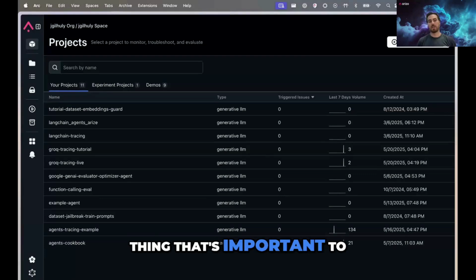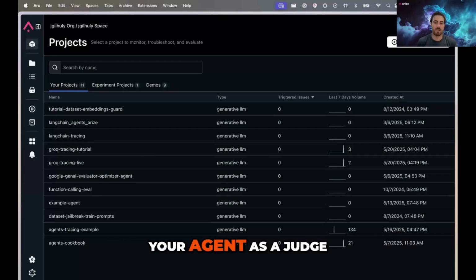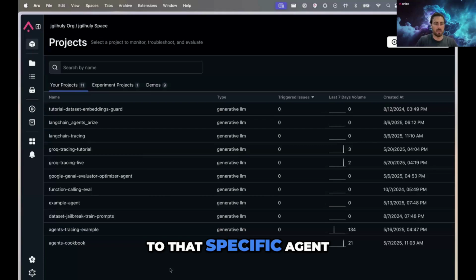And I think the thing that's important to know here is that all of the stuff that we have learned about for how you evaluate agents so far with these different techniques can be applied to your agent as a judge. If you're going to build an agent as a judge, then you can apply all the same techniques that we just learned about to evaluate your other agents through your judge agent. At the end of the day, the judge agent is just another kind of agent. And so you can apply all these techniques that we used to that specific agent.